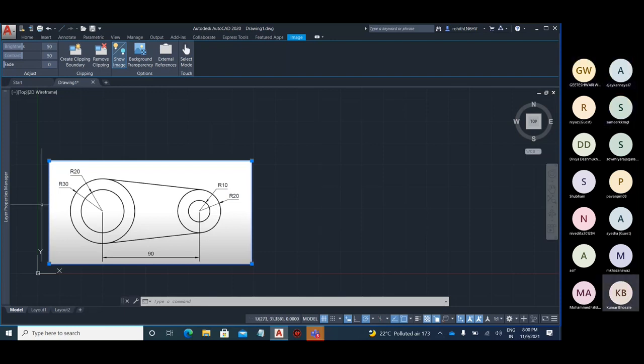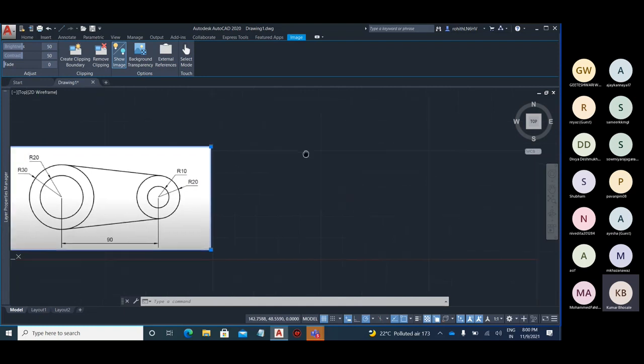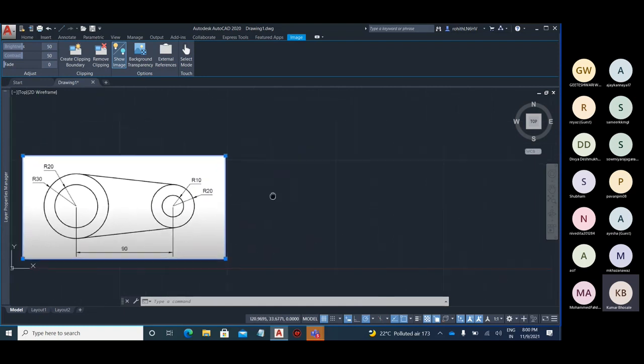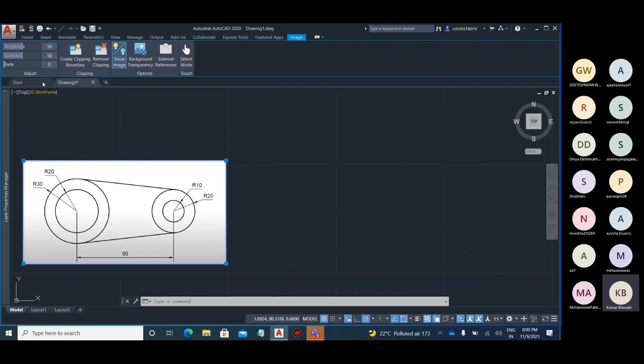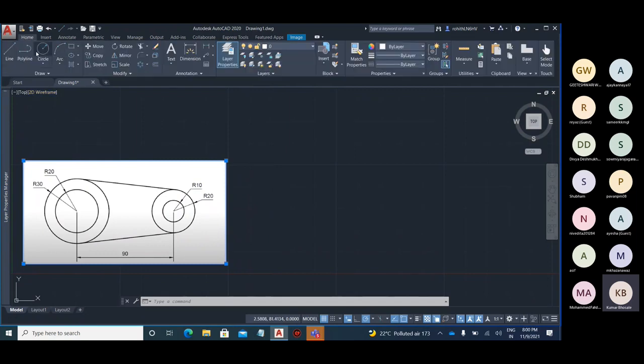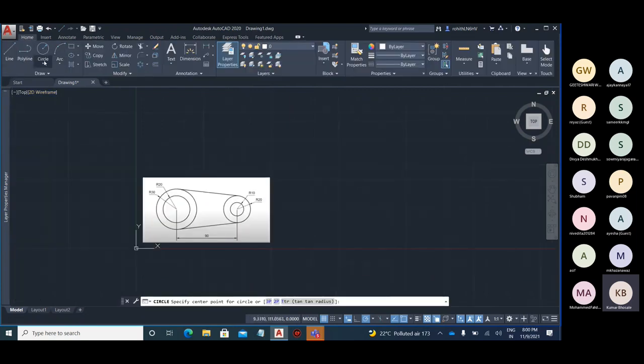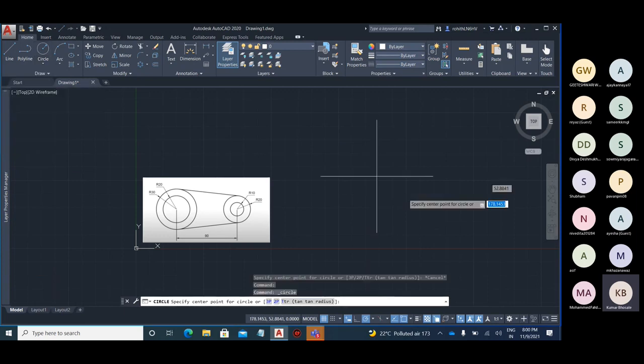Let's start from left. Now what does this mean? R20, R30. So it is radius 20 and radius 30. When it is diameter, the sign is given as a phi over here, not the R. Okay, so let's say we have to create a circle of radius 20. Take any random point as the midpoint.